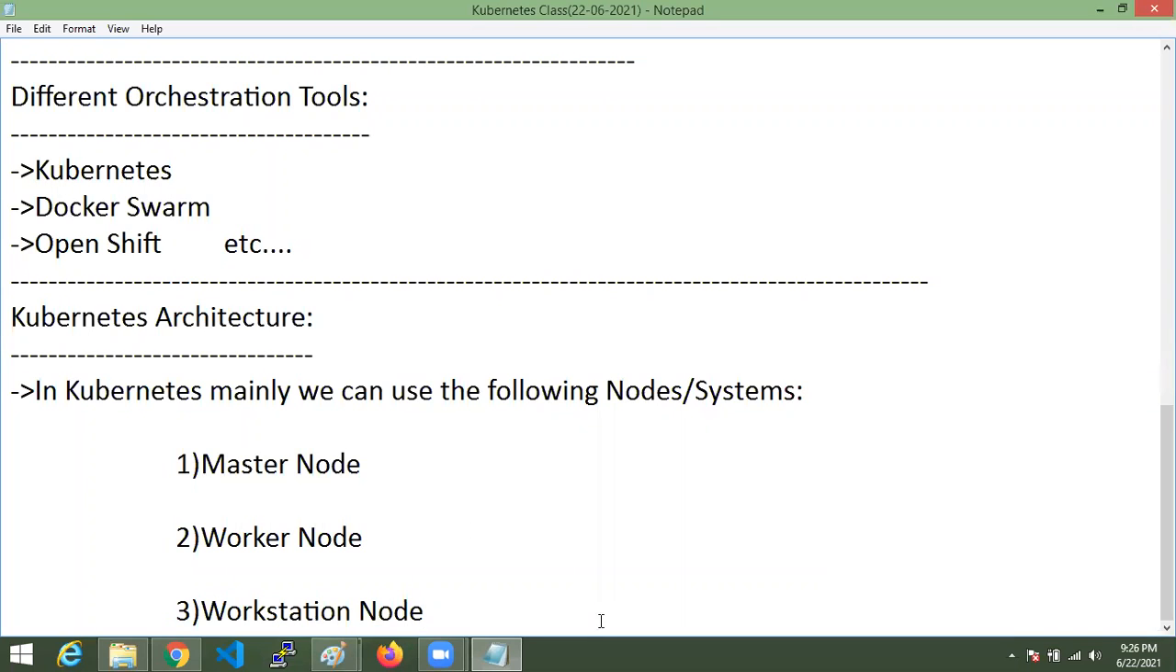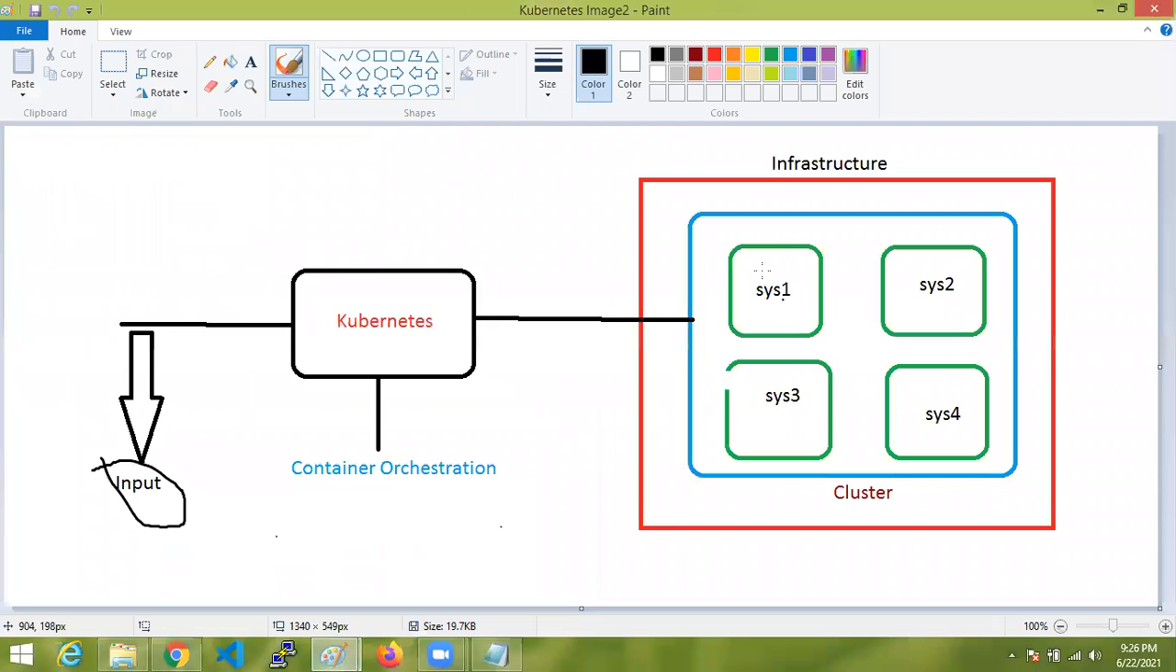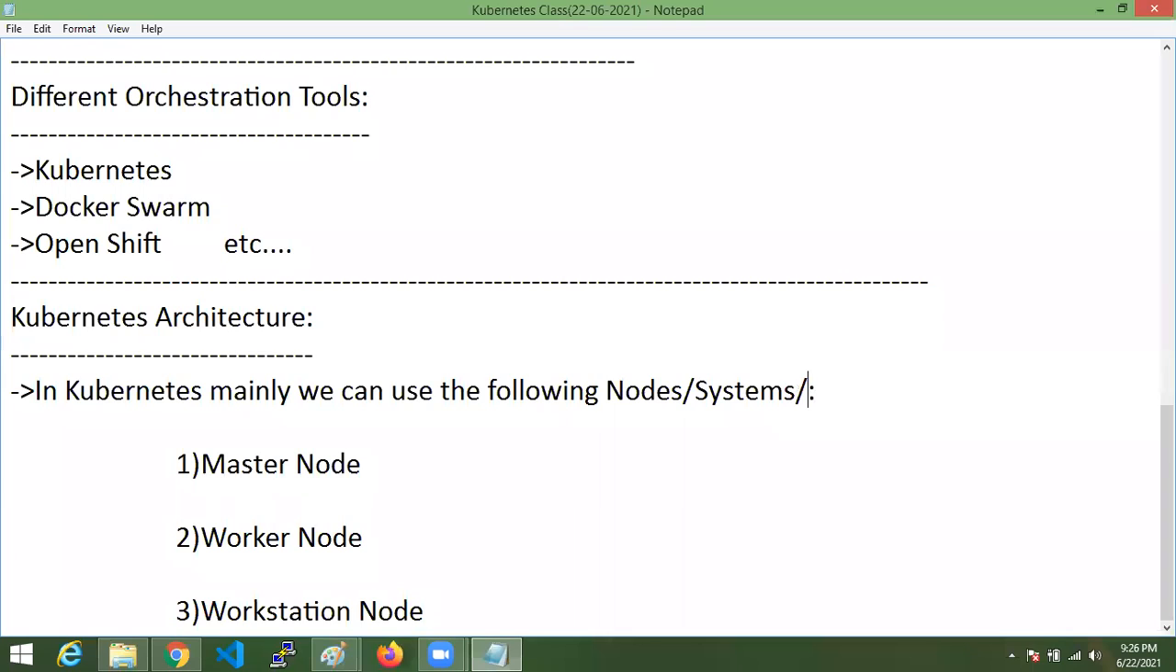See here. In Kubernetes architecture, majorly we are going to use three kinds of nodes. Nodes are nothing but systems. In the diagram we showed one system, two systems, each nothing but one computer machine. We are technically calling it a node. Node is nothing but systems or computers. For your understanding, nodes or systems or computers.